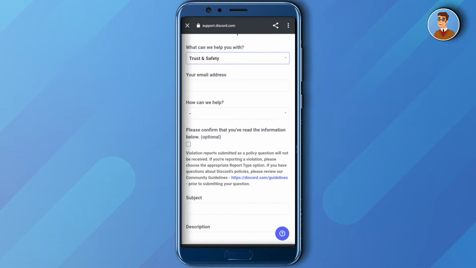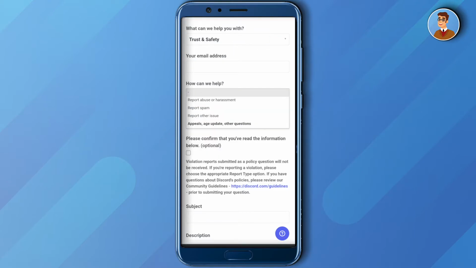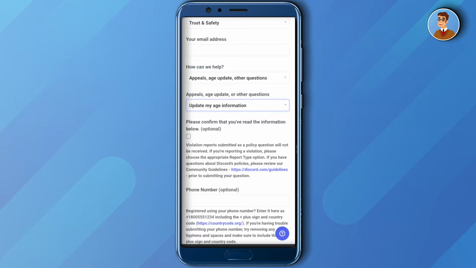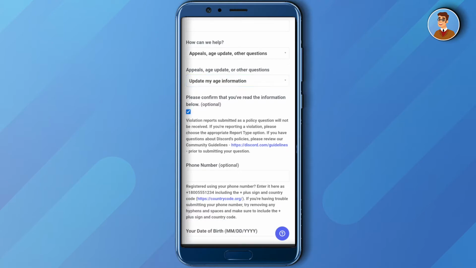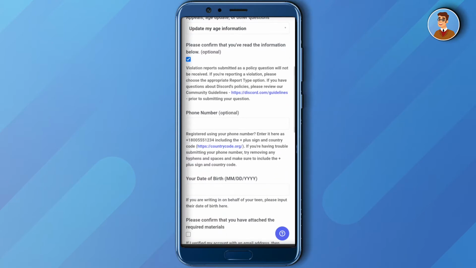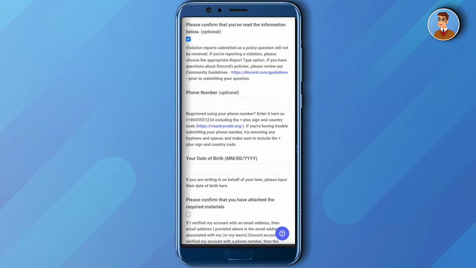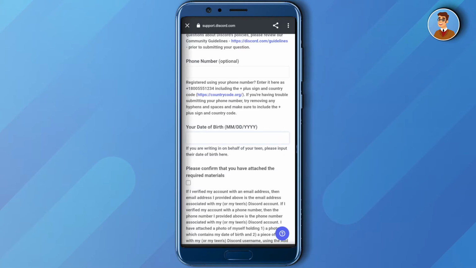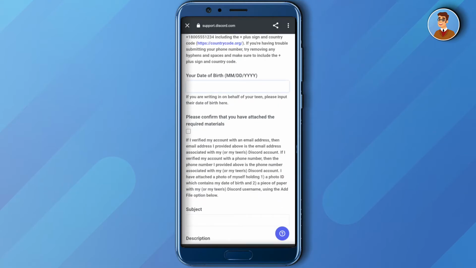Then fill up your email address here. And in this section of how can we help, select age update. And here select update my age information, confirm this tick box, and your phone number is optional. Type in your real date of birth that you want to be updated and click on confirm.